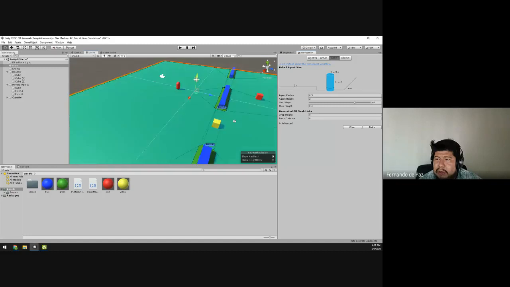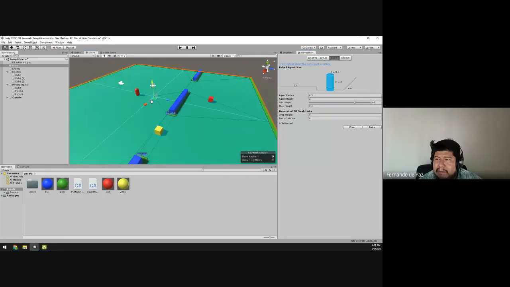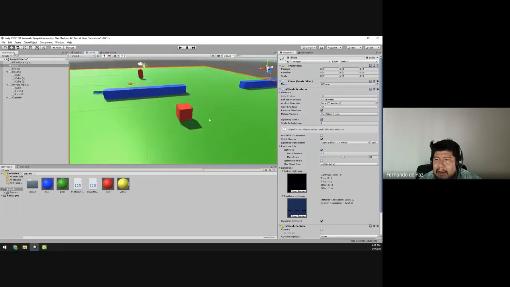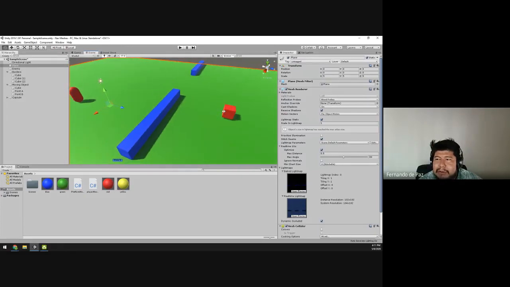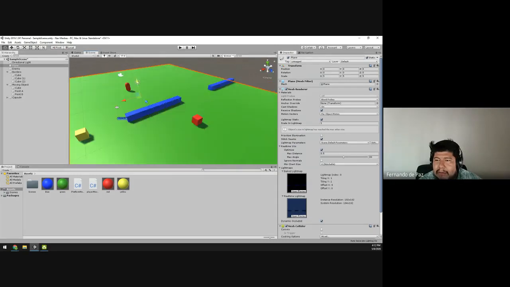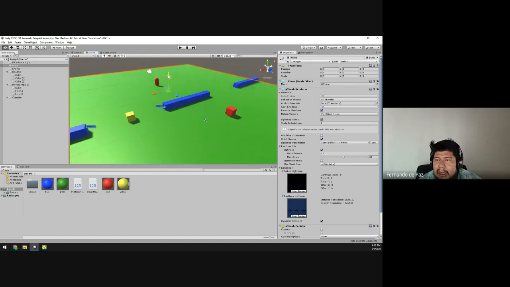Okay, so now that our mesh is made, the next thing we're gonna do is make this enemy come alive. We're gonna write our first script that is going to ask the enemy to go around this and then look for the player.